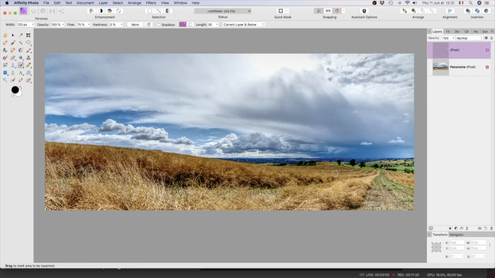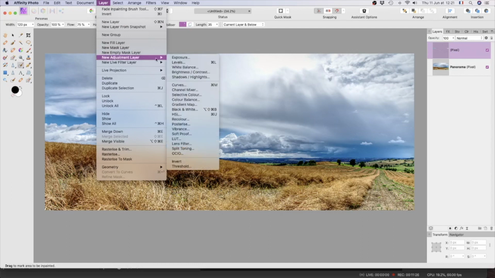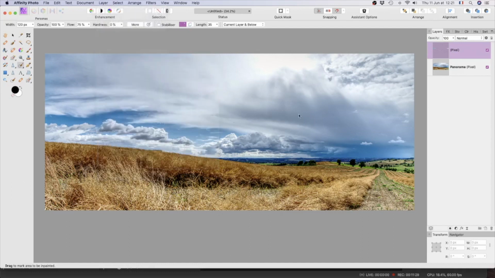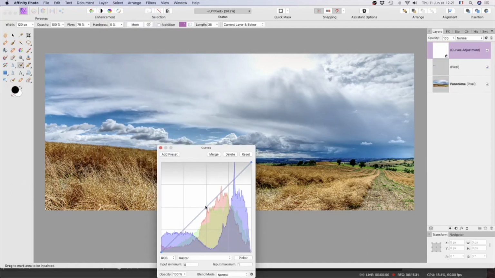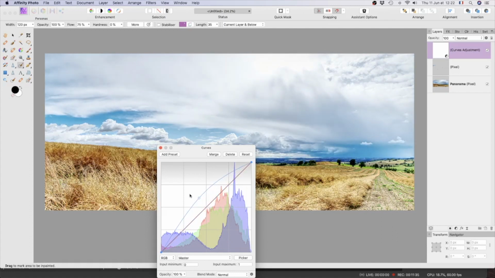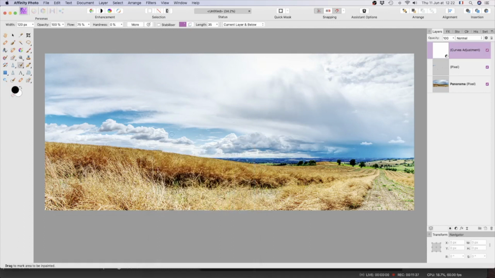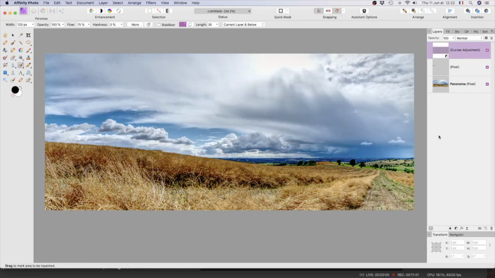So again, quick and easy, I'll go to a new adjustment layer and curve. I do this all the time actually in my processing. It's a bit too quick and easy. It's not meticulous, it's not forensic, but it gets the job done. Okay, so on that layer I'm going to click Command I to invert it, to put it back to what it was.